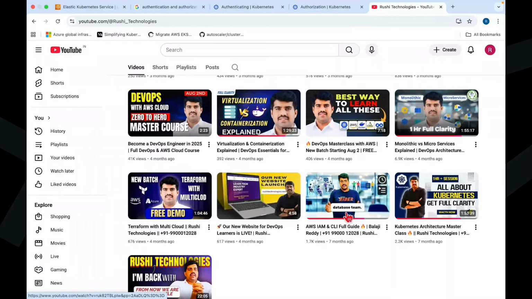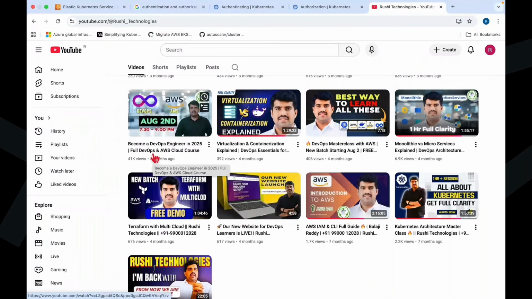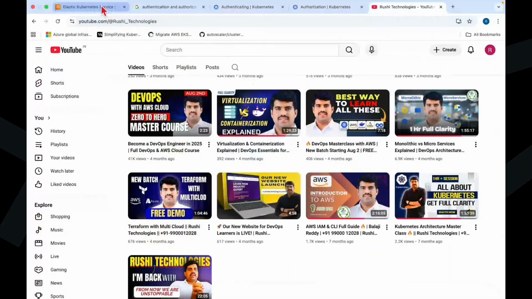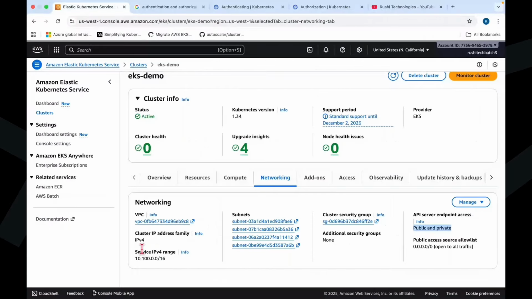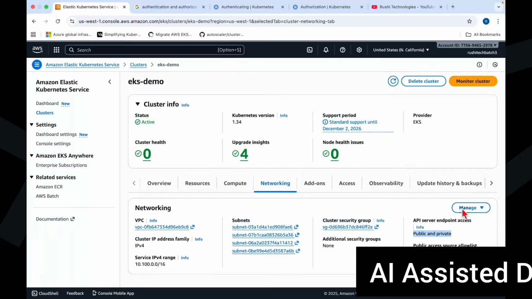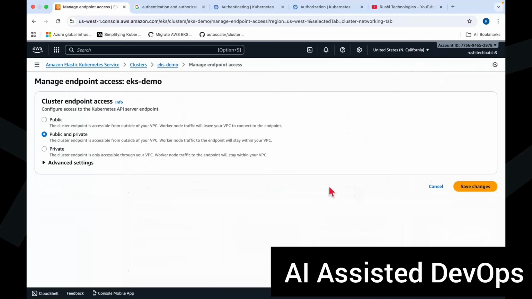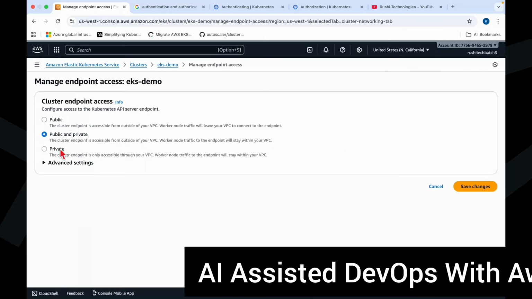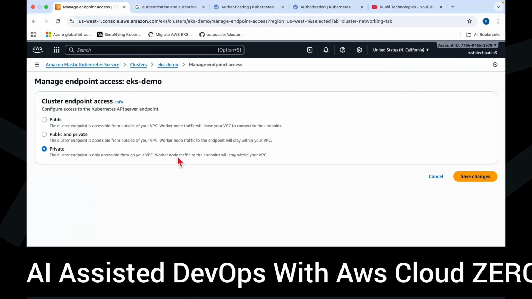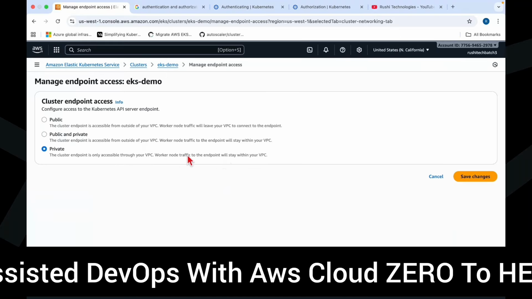Now let's come back. So when we are creating an EKS cluster, you can configure these types of things, like you can go and manage endpoint access also. Later also you can change to private. So this cluster endpoint is only accessible through your VPC, and all traffic will stay within your VPC.